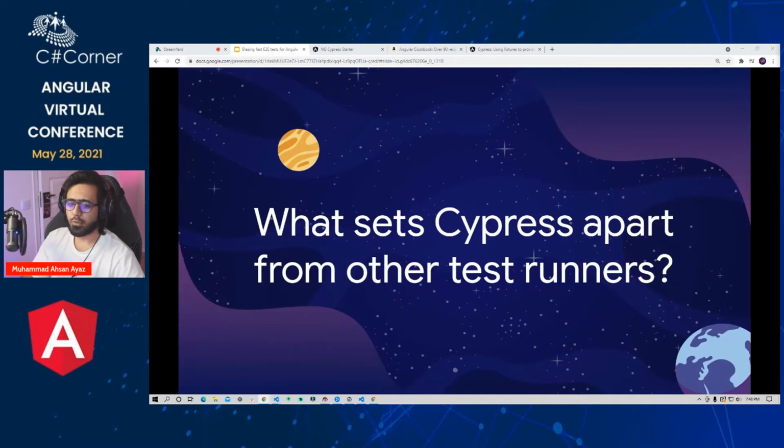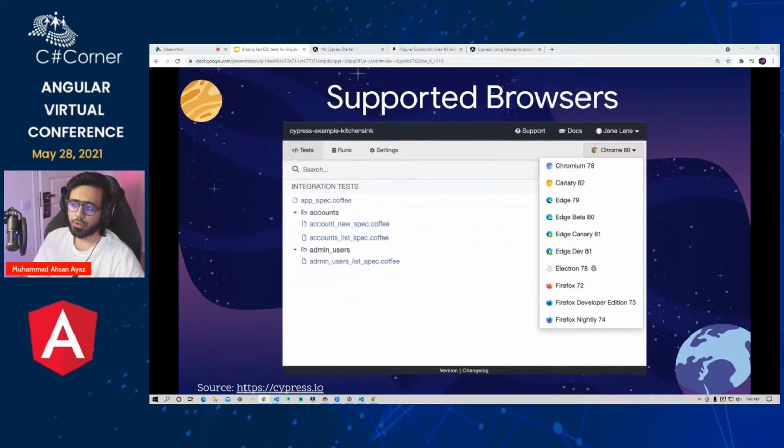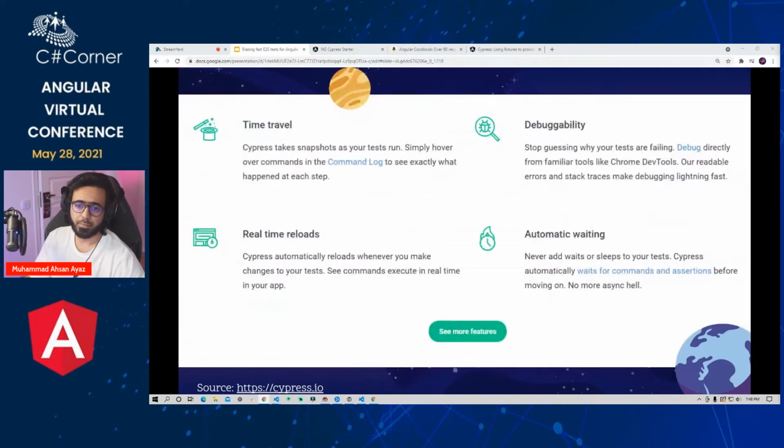Now let's discuss what sets Cypress apart from other test runners, because we have other tools, right? So one of the really cool things about Cypress that I like is that it can work with a lot of browsers and all those browsers that you have installed within your machine. The screenshot that you see on your screen is actually detecting what are the installed browsers, and then you can select one of those and then run on the particular browser to see how things work.